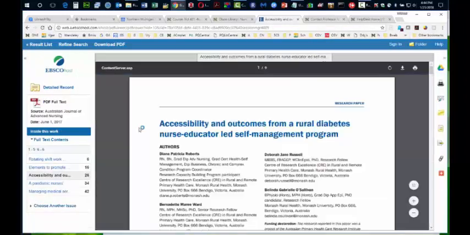It'll display the article within the screen. You can download it by either clicking on Download PDF or clicking on the download over here. I always encourage students to use the PDF version of the article if it's available versus the HTML version.